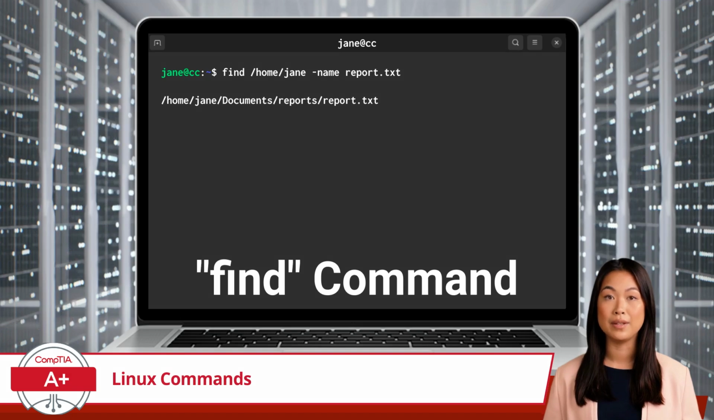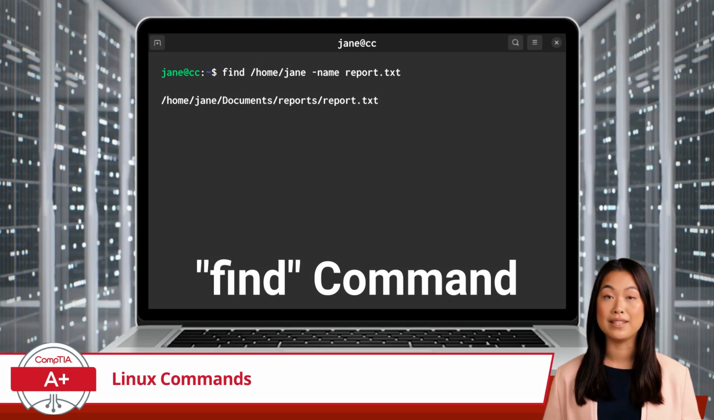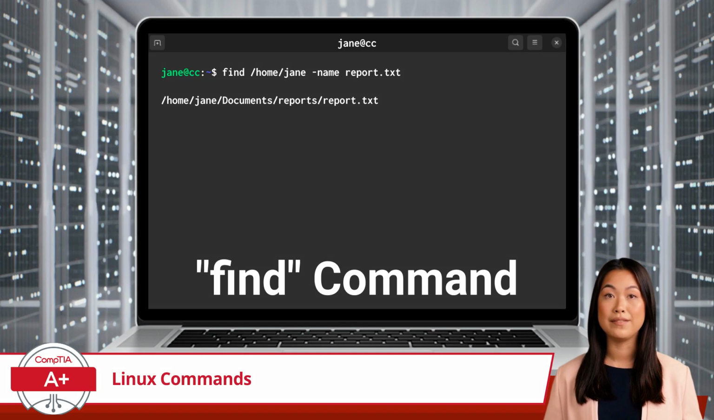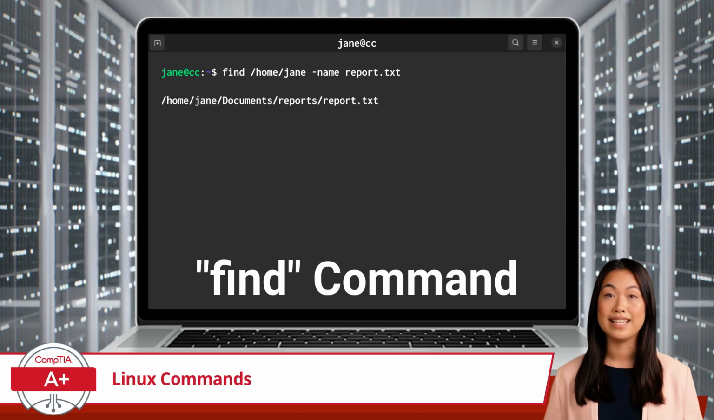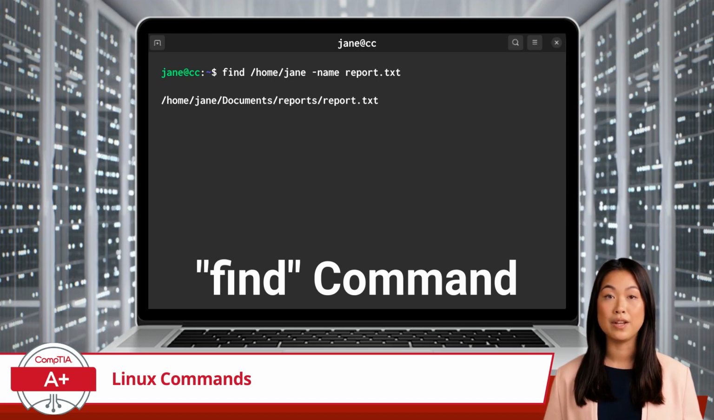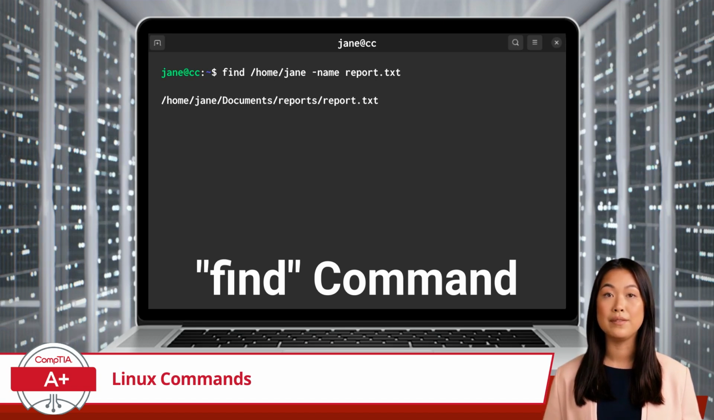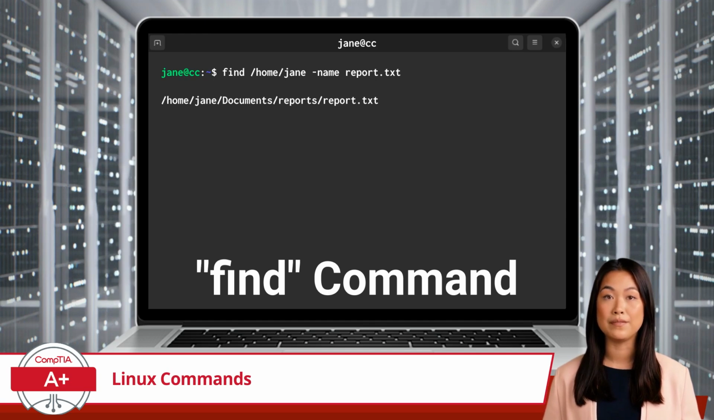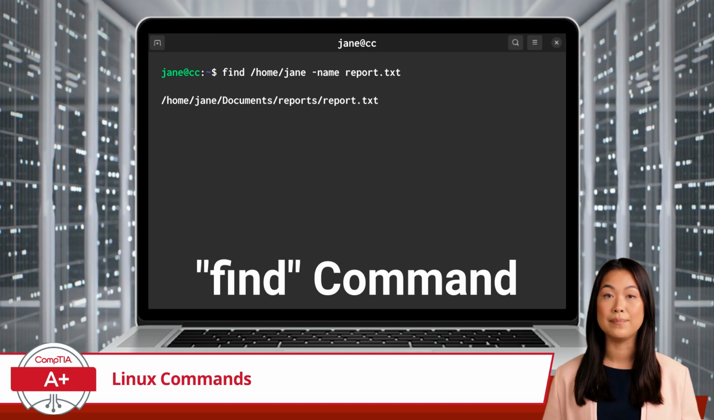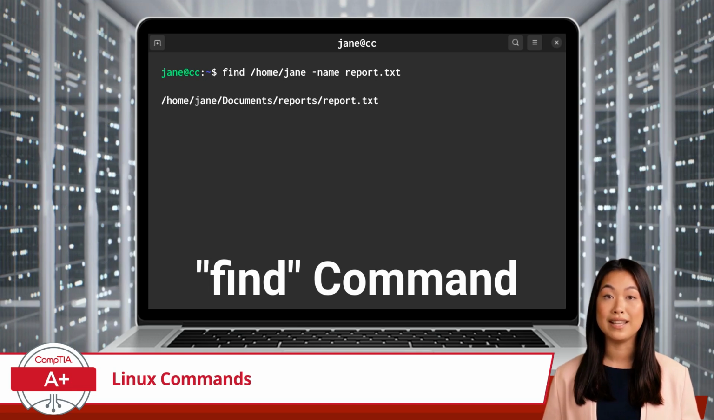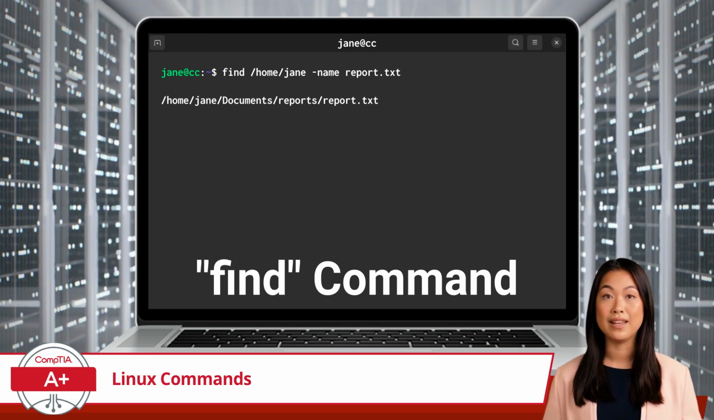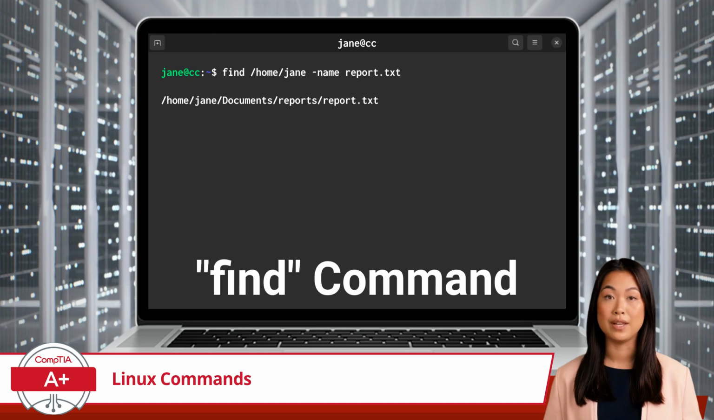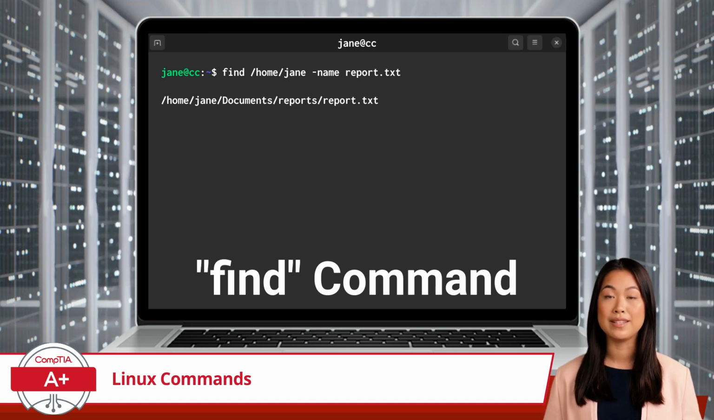Our next command on the list is the find command. This powerful tool is used for locating files on your system. If Jane is trying to find report.txt that happens to be hidden somewhere within her home directory, she can simply run find /home/jane-name/report.txt, and the command will quickly pinpoint the file's location and show the full file path. This is a lifesaver when you're hunting down files in a maze of directories.